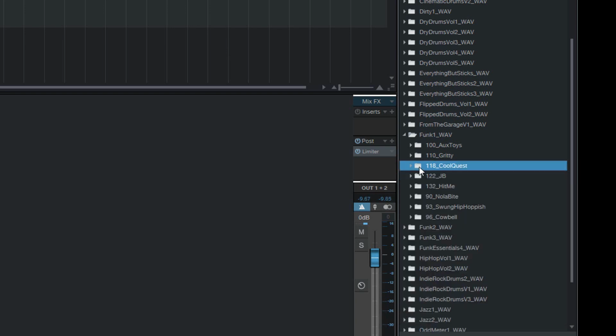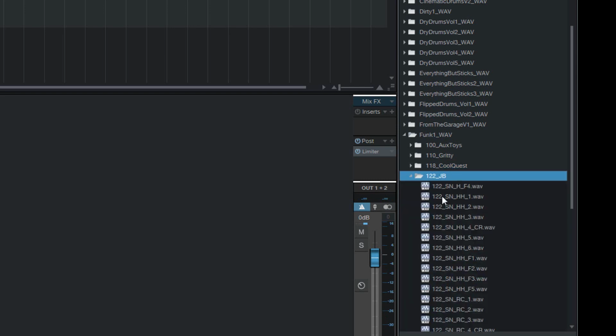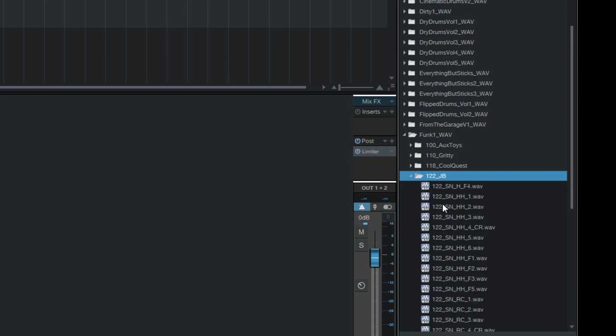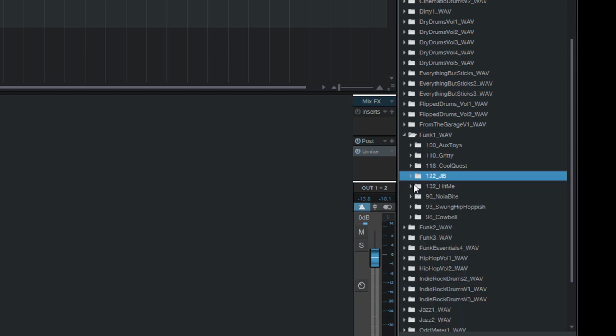Yeah, that's maybe a little bit too funky. Let's try this one. Yeah, it's a little bit more really, really funky. You never know, maybe I will use that one. This is a bit James Brownish. Hence JB, I think it says there.